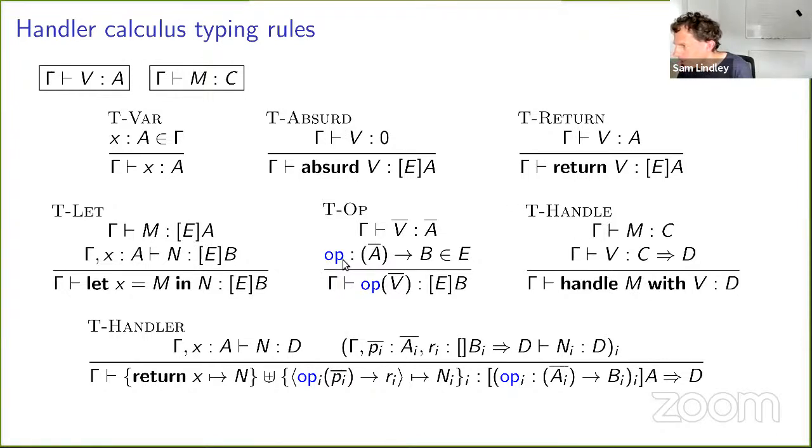So operations are fairly straightforward. You have the values you pass to your operation should match up with the types expected of the operation, and then we get back the return type of the operation, B, whilst performing the effect E. And this operation is included in this effect. We're allowed to do it.